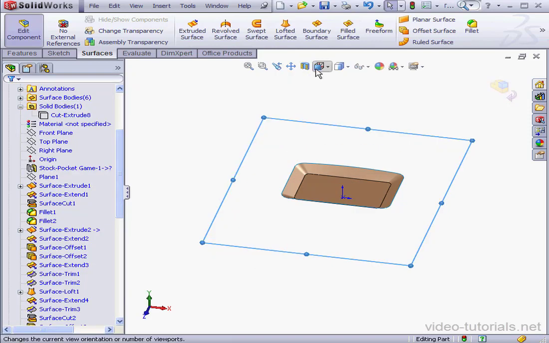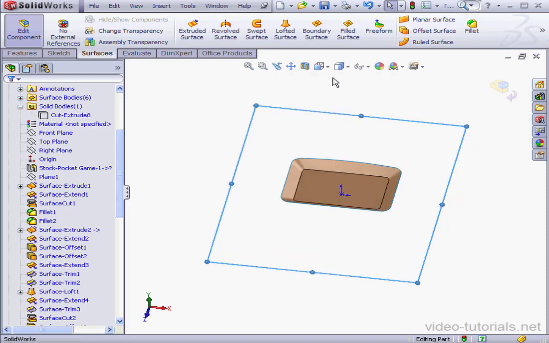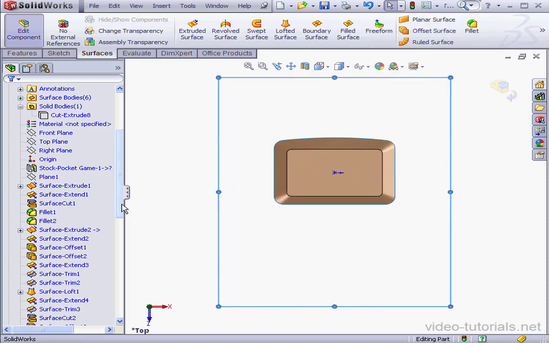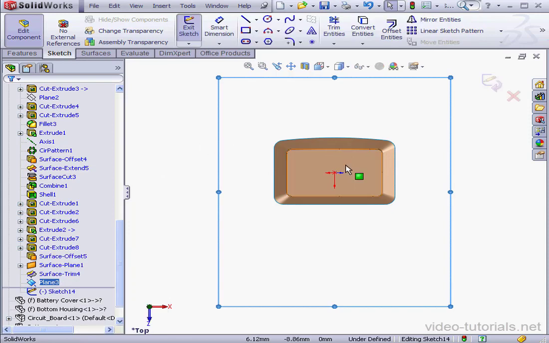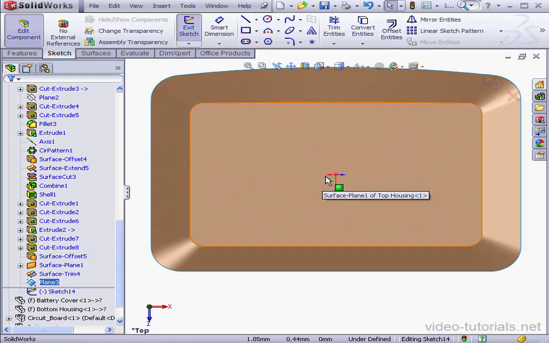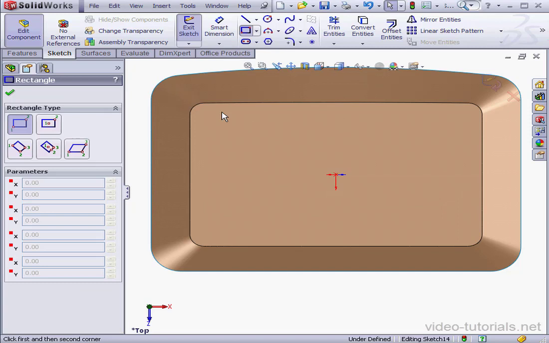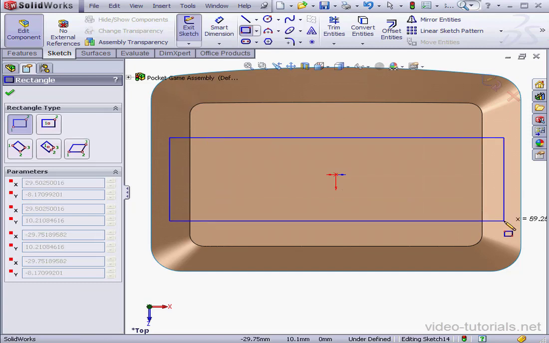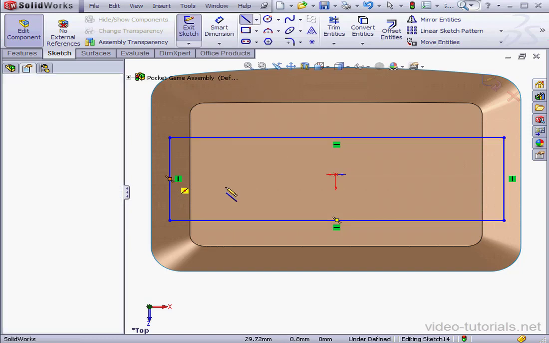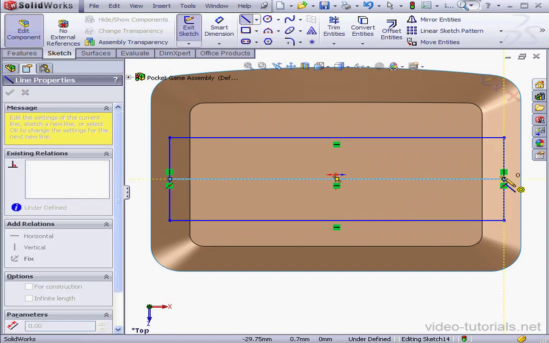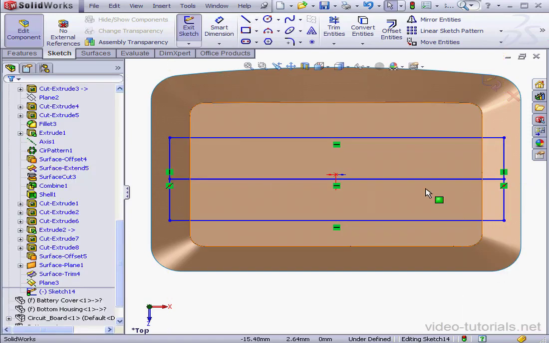OK, and let's take a top view. Now let's insert a sketch on this plane. Right-click, Insert Sketch. I'm going to place another rectangle here. Now the Line tool. Let's connect the midpoints. Right-click and select Exit the Line tool.